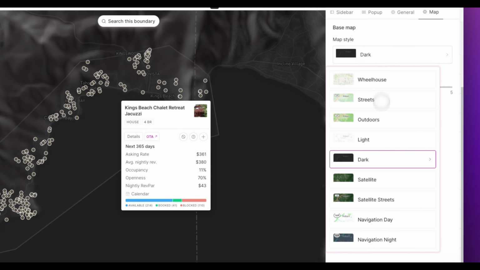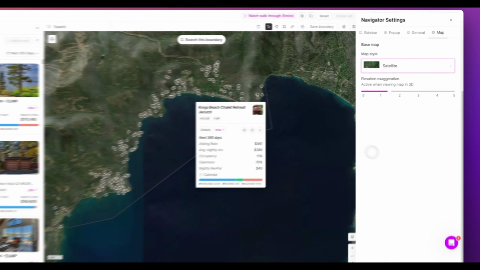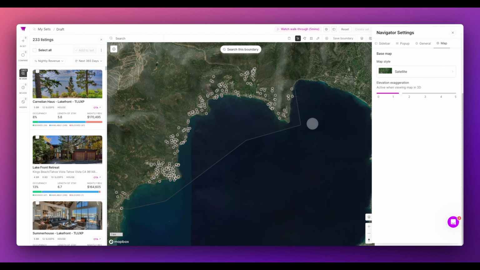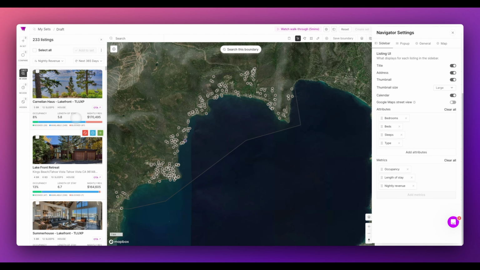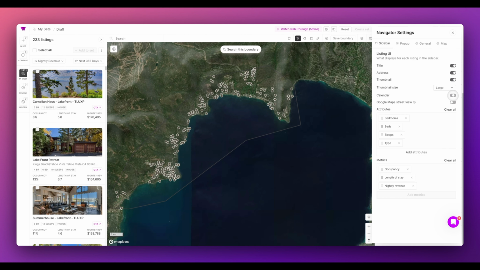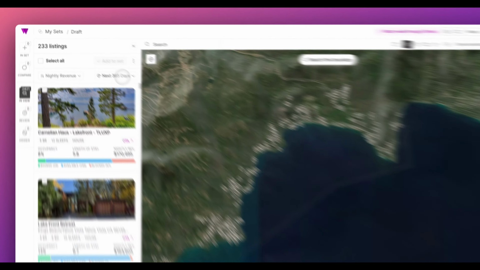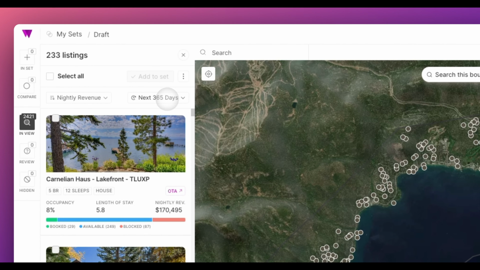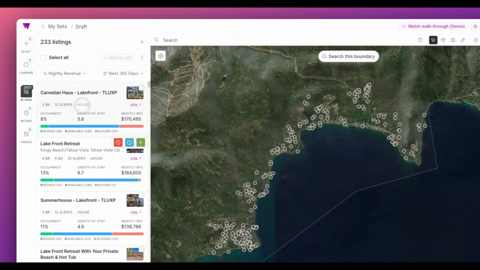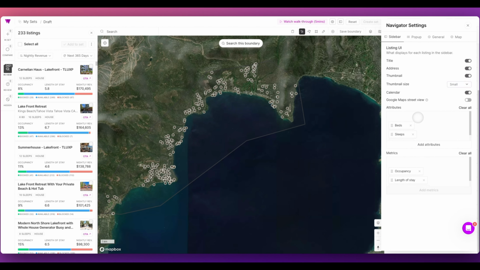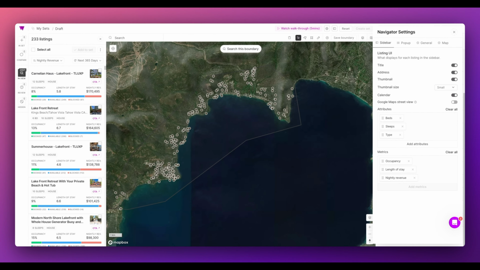You probably don't want to do dark mode. Let's go to satellite view just to have a little more rational view. Let's start with the sidebar. In this case, you might want to control any aspect of this, the image size, the title, the attributes you're seeing, the metrics, or the calendar. For example, you can toggle on or off the calendar, which will show you booked, blocked, and available days, in this case, for the next 365 days. And yes, you can control the attributes that you see here. In this case, I'm going to remove the bedroom count, even though I'd probably want that in.